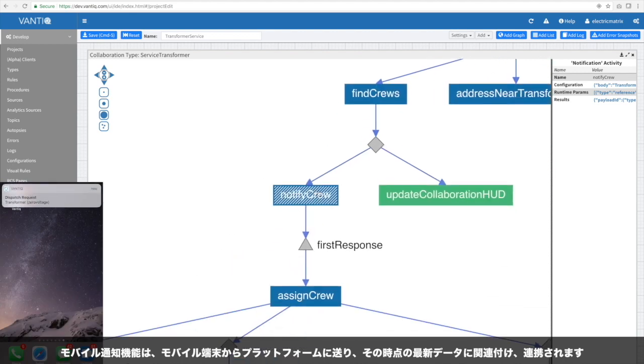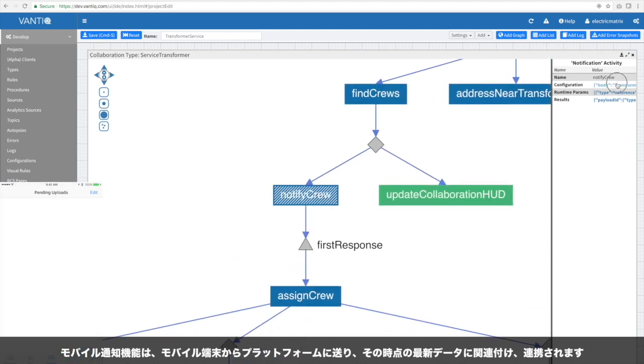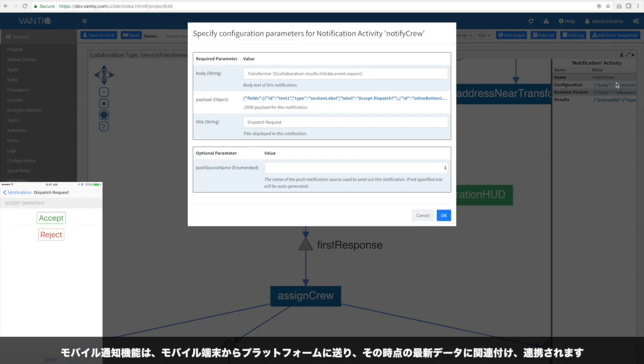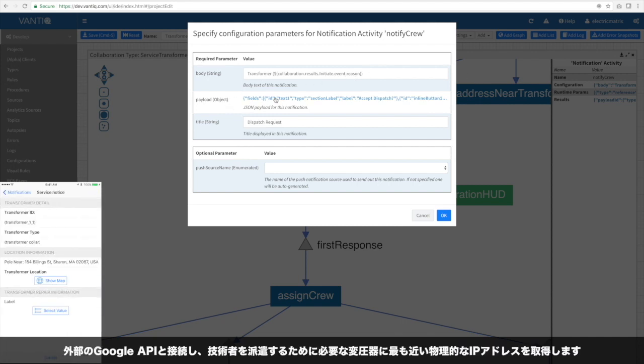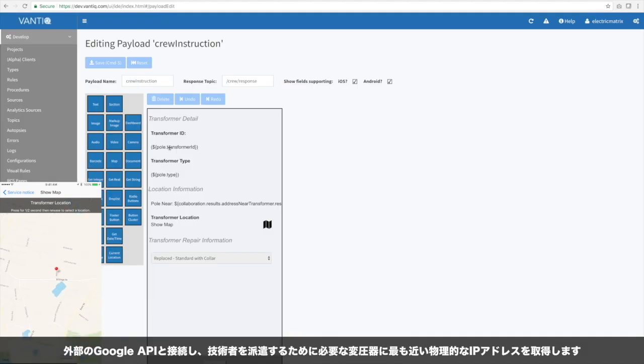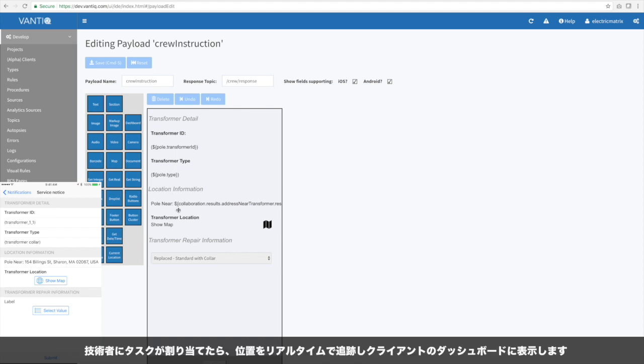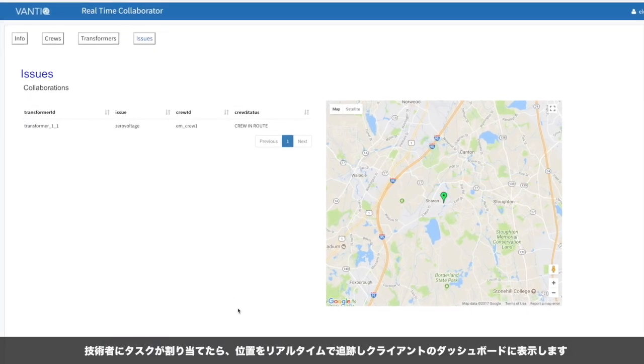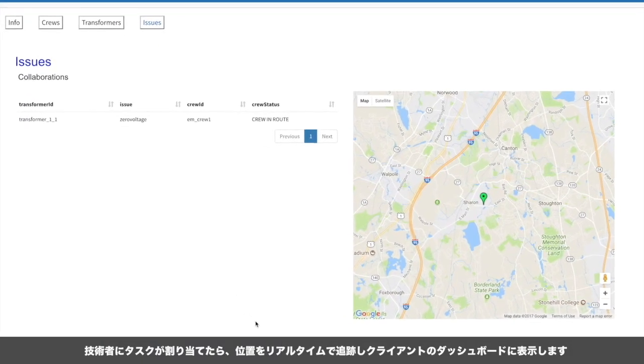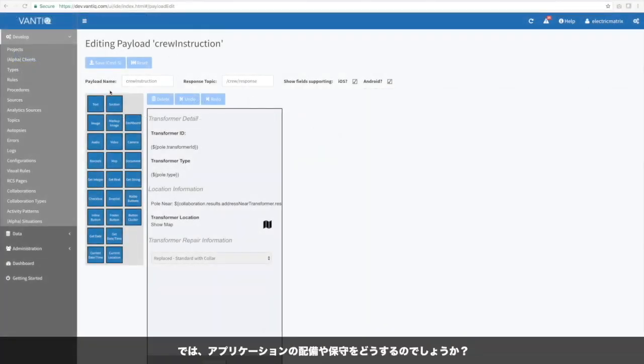Mobile notifications relay information from mobile devices back to the platform to communicate up-to-the-moment data which can be correlated and integrated. Here, we are connecting to an external API, Google, to get the closest physical address of the transformer to provide to the assigned technician. And once a field crew is assigned, their location is tracked in real time and displayed back in our client dashboard. But what about delivering and maintaining the application?